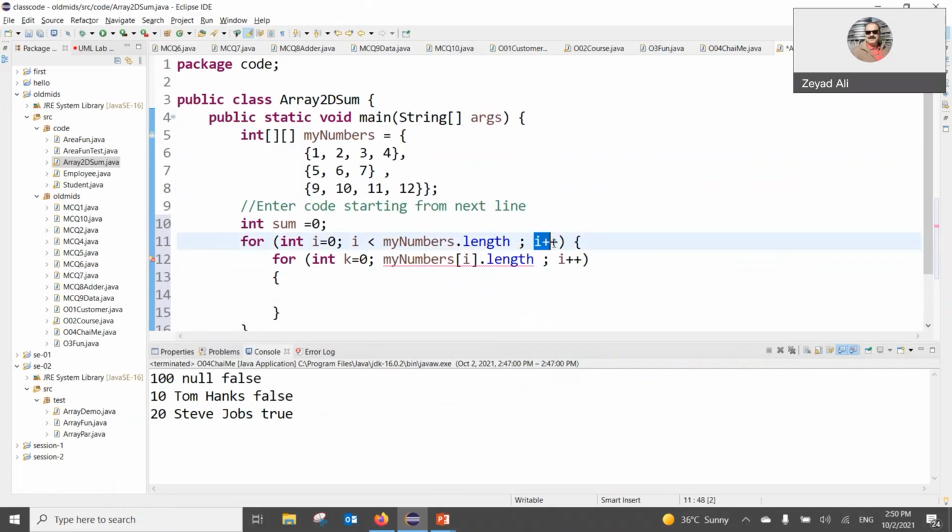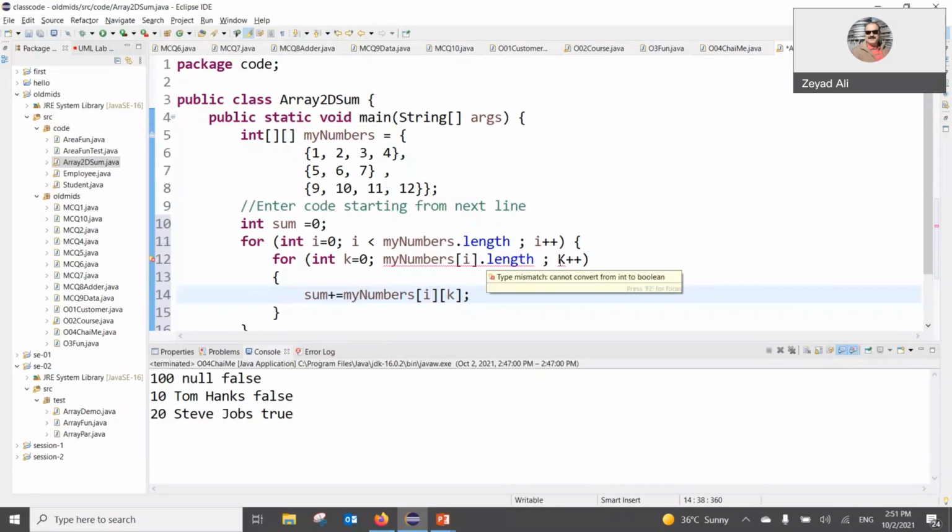So in the first round, it will go from first to last array. In the inner loop, in each array, it will go from first to last element, regardless of the number of elements in the array. So now in your loop, you can just do whatever you want. Sum plus equal, which value now? My numbers, which value? Array I, value k. This k is caps. That's why I'm getting the error.